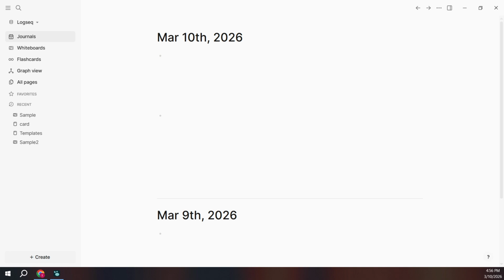Next, head to the Journals section. This is your daily notes area, and it's perfect for quickly capturing thoughts, tasks, or meeting highlights. Click into today's page and start typing your details just like you would in any note. Don't worry about structure yet, the power comes from linking as you go.